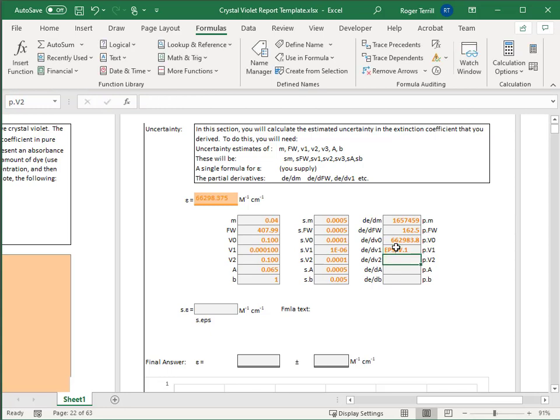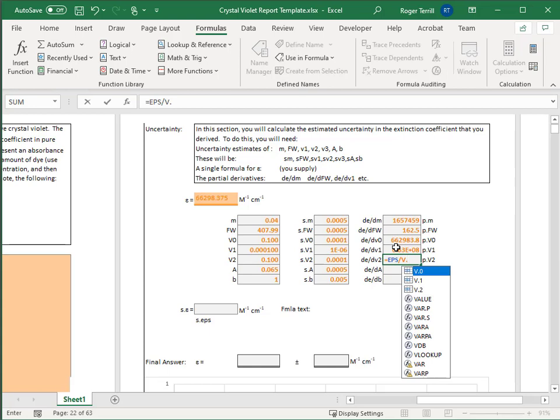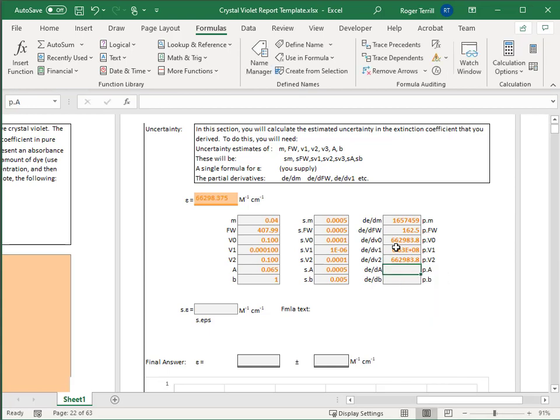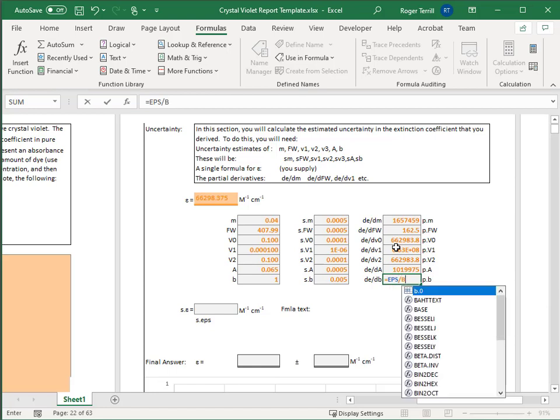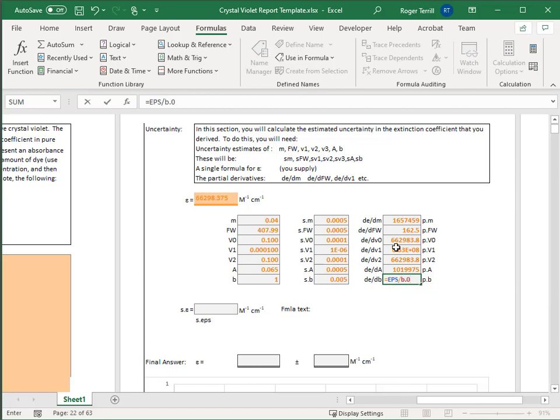Oops. Do you have to say equals there? Equals eps divided by v.1. Oops. And equals eps divided by v.2. That's equals eps divided by a, oops, a.0, right? Sorry, divided by a.0. This is equal to eps divided by b.0. Okay.